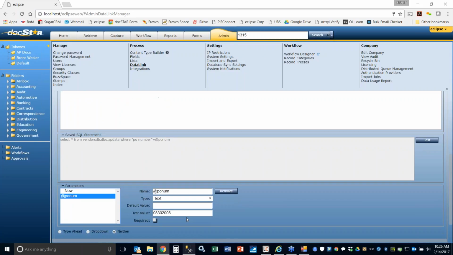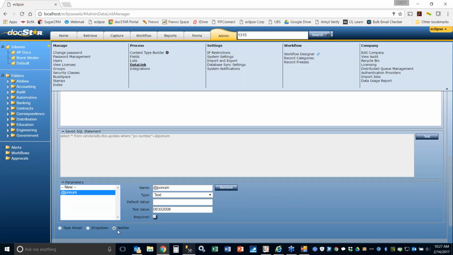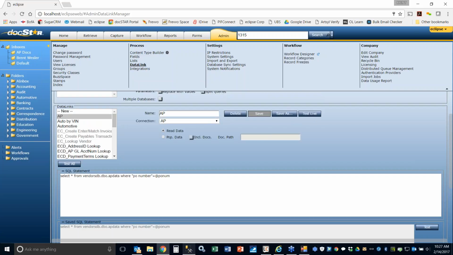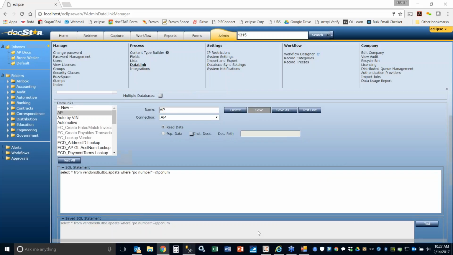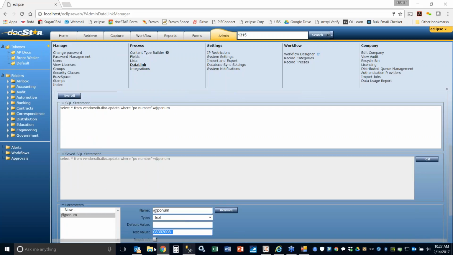Okay. So here you'll notice also at the bottom, this is where if you want a drop-down to be database-driven, you'll select the drop-down function. This will allow you to pull customer lists, vendor names, GL codes into a drop-down list within Eclipse. In this case, I don't want to pull it into a drop-down. I want to be able to put in a PO number and have it go out and automatically grab all the other information that is related to it. So you also see this test live button, and you'll notice that it pulls back successfully all the information that's in that particular table where my parameter is equal to this test value.